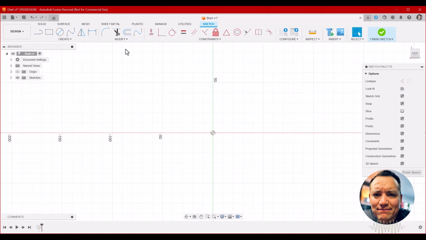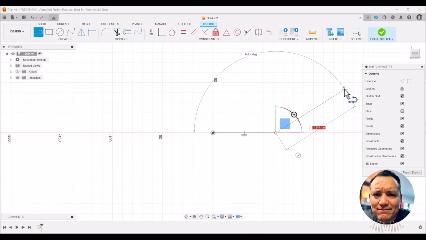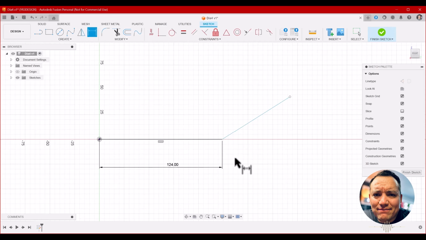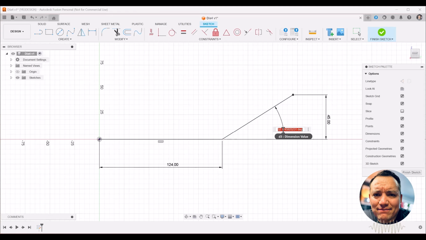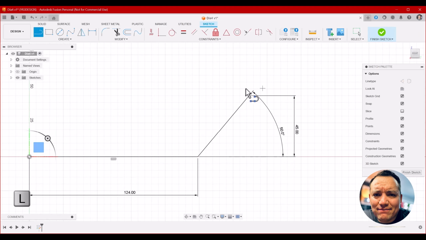Okay. Let's now create the following profile with L, starting from the origin, here and here. The first length is 124 millimeters. Now this height will be 45 millimeters. And this angular dimension will be 50 degrees. Okay, let's now continue from here with another line, 5 millimeters length.